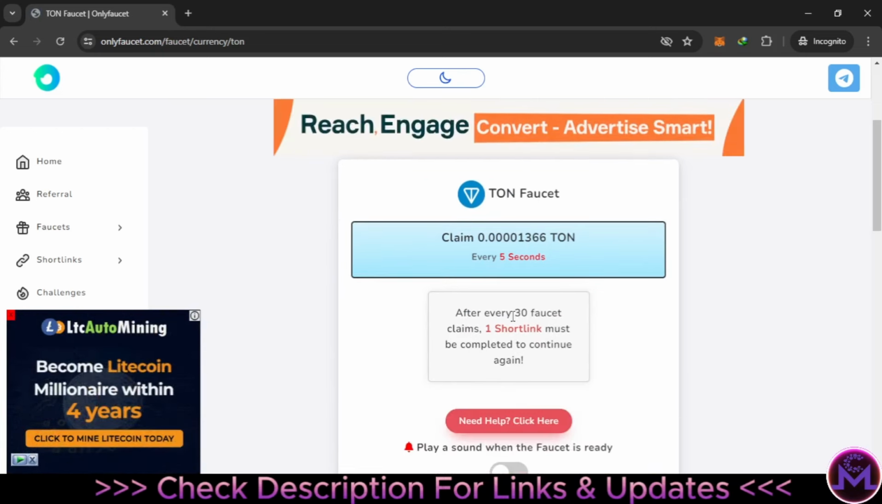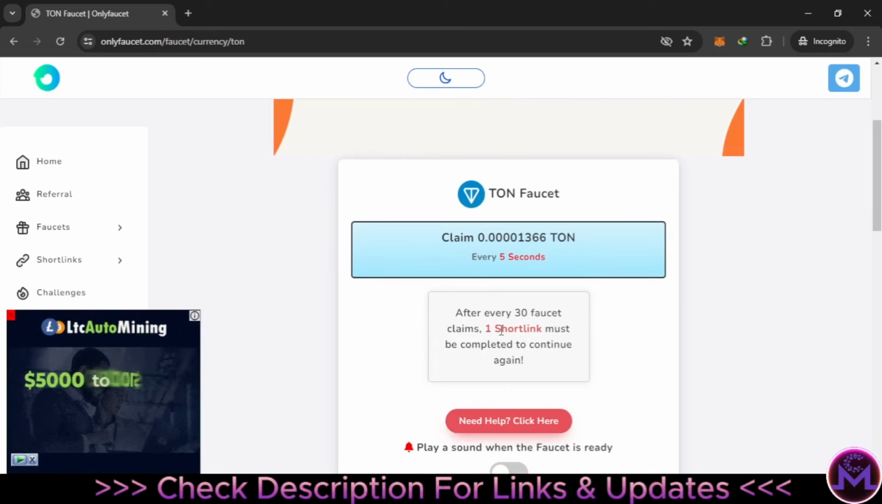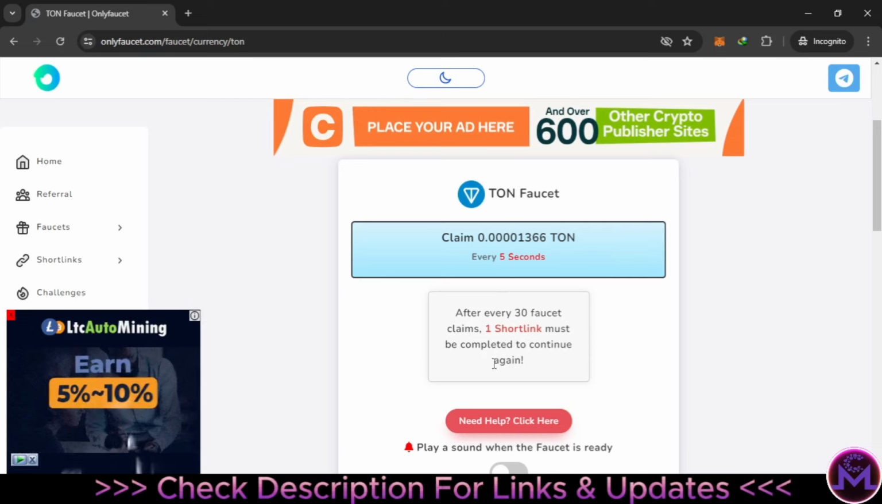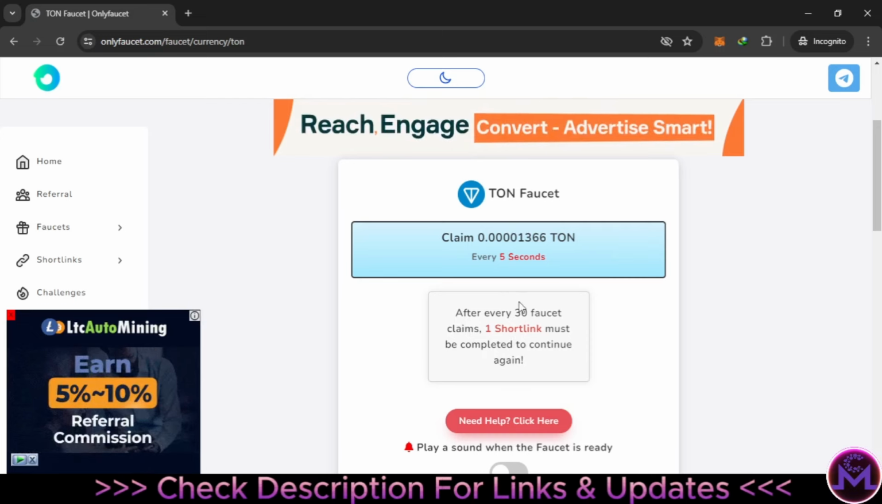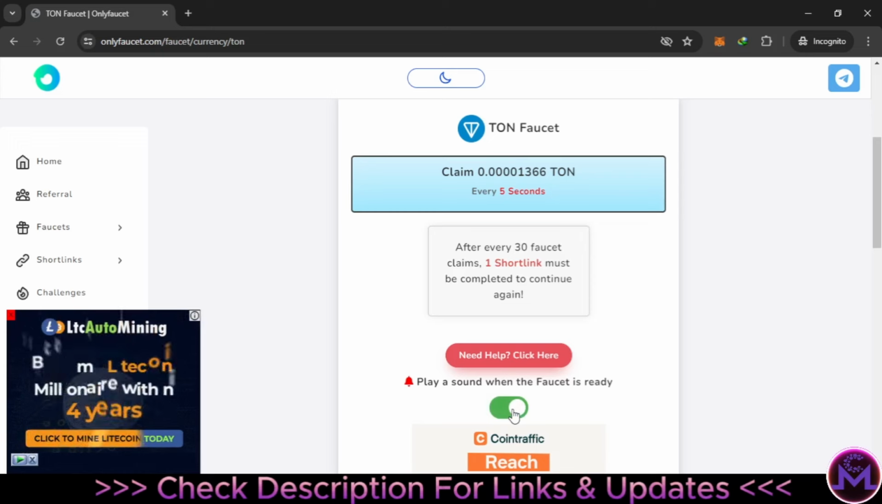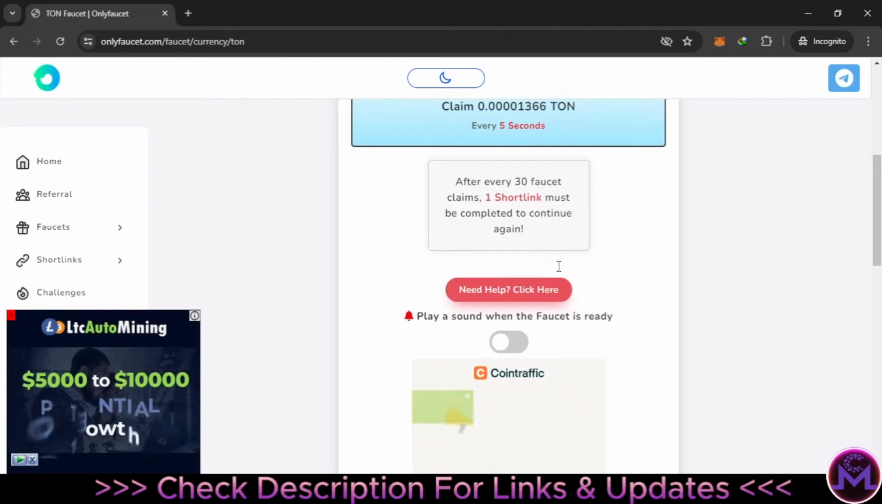So every time you claim 30 times in this coin, they will ask you to verify, like complete a short link, and also you're gonna earn some Ton from it. After this, you can claim 30 faucets again. This is how this works. You can also activate this to play sounds when the faucet is ready. This is just 5 seconds, guys, so wait, it's gonna be quick.